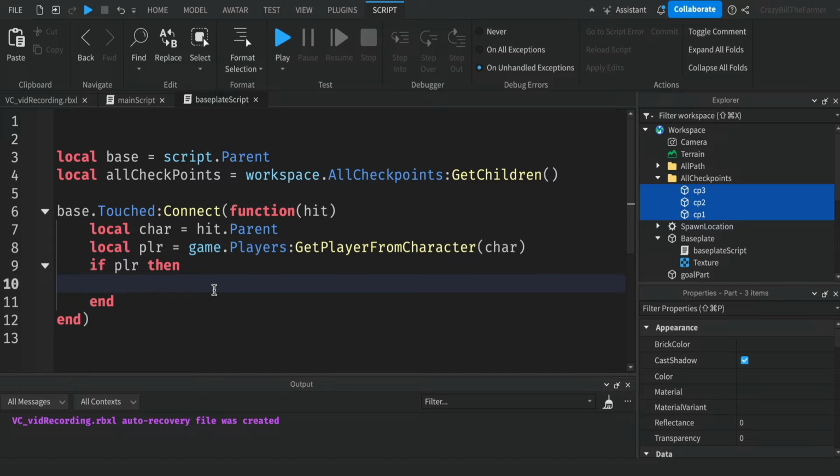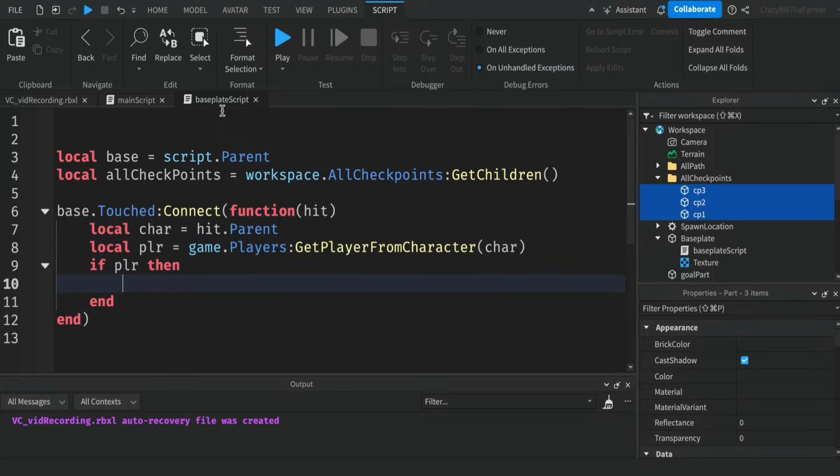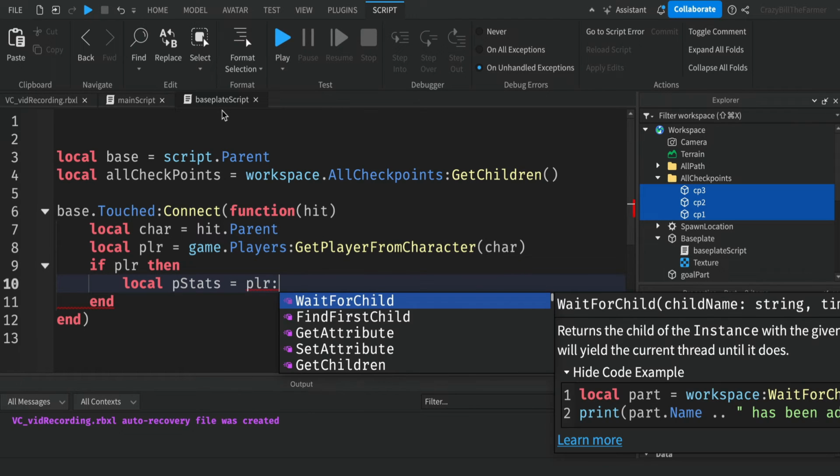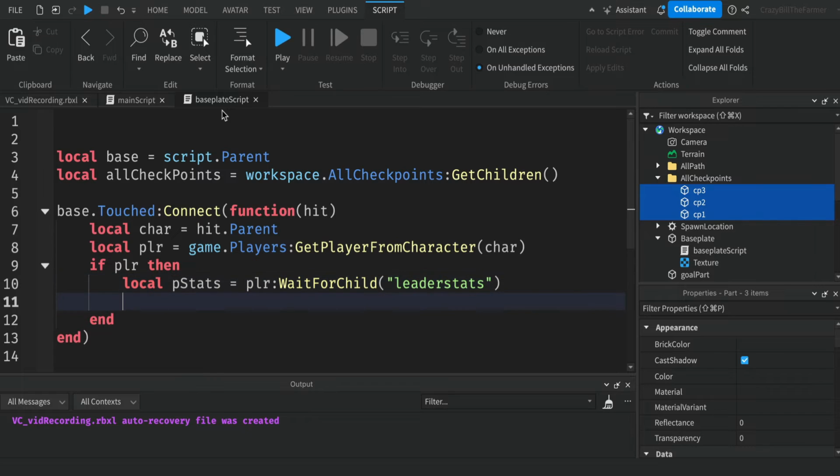And the first thing we want to do is get a hold of our leaderstats folder that we created up here for the player. So we do that by saying local, and I'll call it pStats, so player stats, equals player, and add a colon and WaitForChild. So whenever you deal with folders, you should use WaitForChild just to make sure that it's loaded, and it reduces the chances of getting errors. And leaderstats, that's the name of the folder. So that will get us our folder of variables that we want to use.